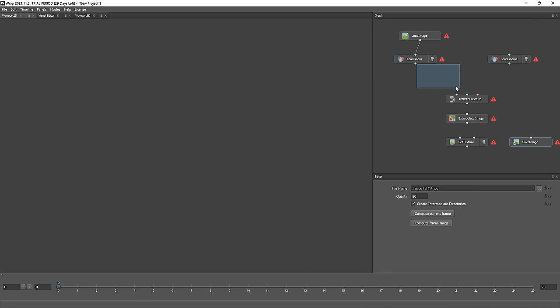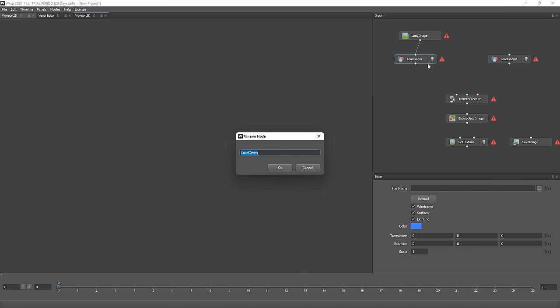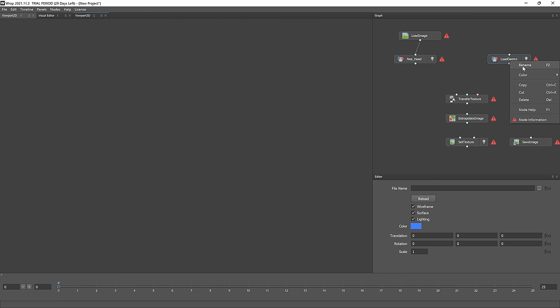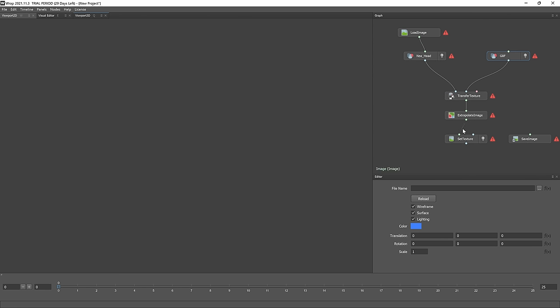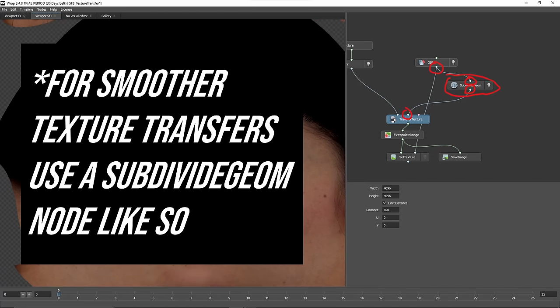So I'm just going to connect these up. So connect this load image to load geom, and let me just rename this by right click rename. I'm going to call this near head. I'm going to right click rename this one, and I'm going to call this G8F. Okay, cool. I'm going to drag this blue input from near head to transfer texture, this one to the second one, and now I just need to put this transfer texture into here, and I can just put this extrapolate texture to set texture, and I can move this one to a save image and just drag this one to here. So I think set texture may set the texture on the mesh, but yeah, it doesn't really matter.